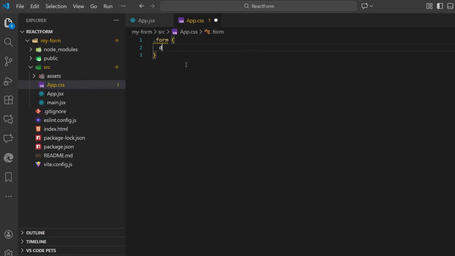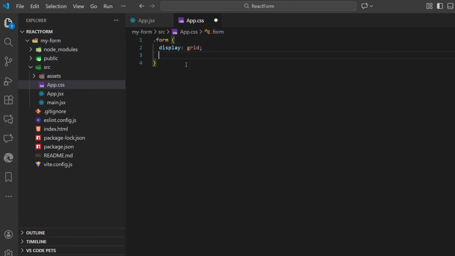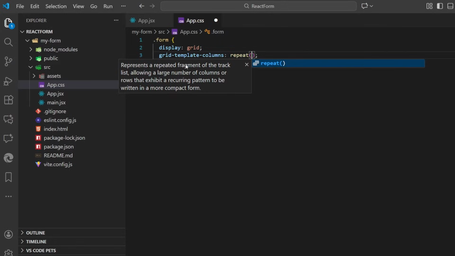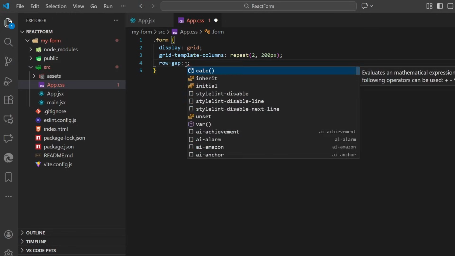So this is the dot form. I'm going to make it a grid, so display grid. I'm going to have grid template columns. I want to repeat 2 times 200 pixels. Like this, I will have 2 columns of 200 pixels. And now let's apply a row gap of, for example, 10 pixels.